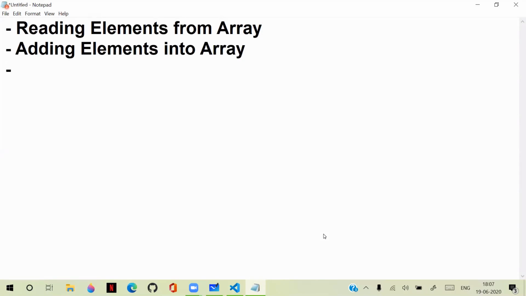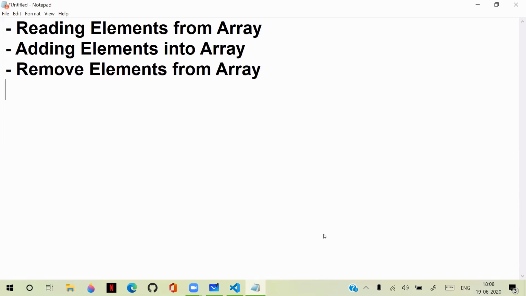And one more basic thing we need to understand is how to remove elements from an array. Actually, to remove elements from an array, we have functions. So we have a function and a description, right? We have a function and description.